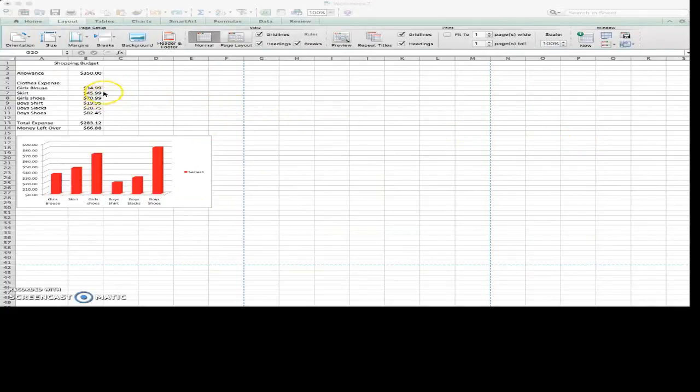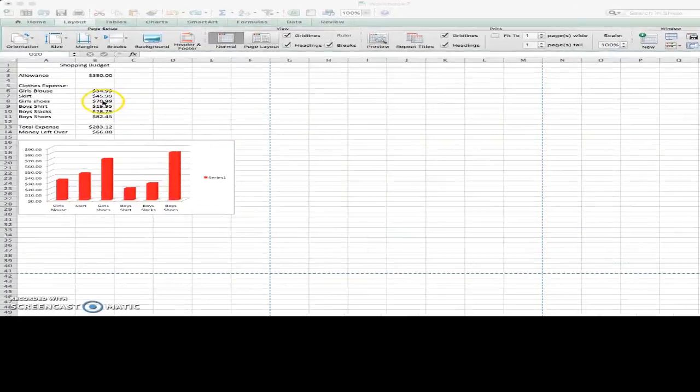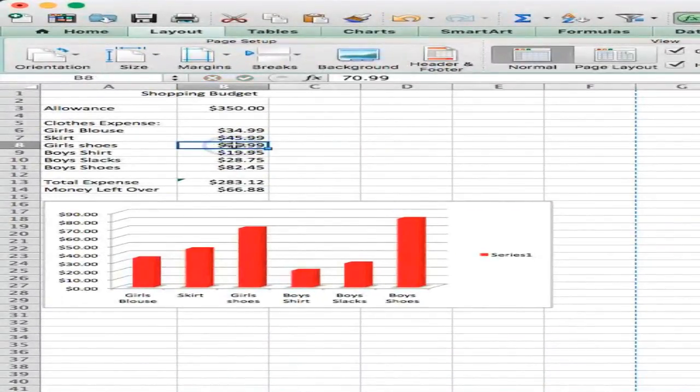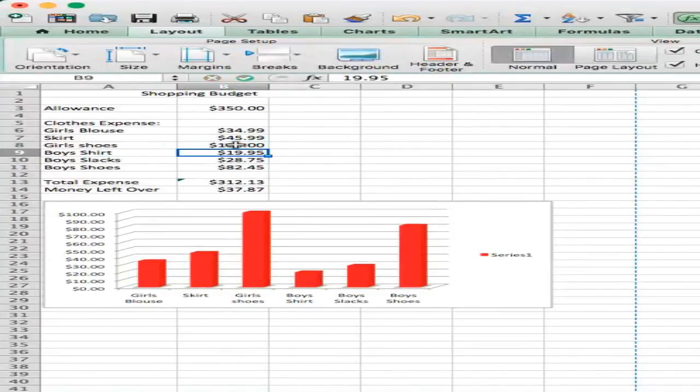However, watch this. For girls' shoes, you notice I have $70. I'm going to type in $100. Now you'll watch 2 things happen. 3 things really. The expenses will go up, the money left over will go down, and the graph will change for girls' shoes. I'm going to hit my return key, and there we go. The expenses went up, the money left over went down, and the graph went up. So you can tell this is a real-time spreadsheet.